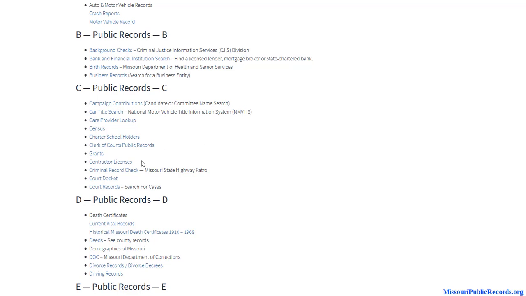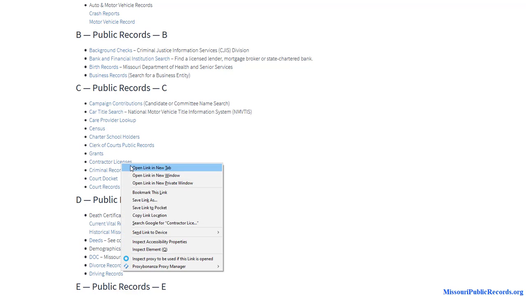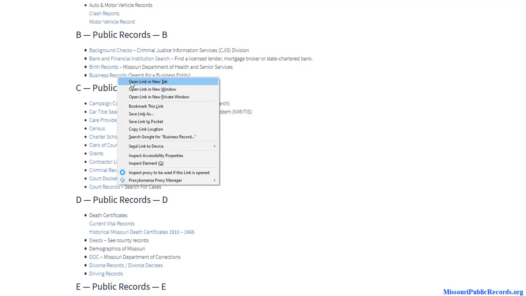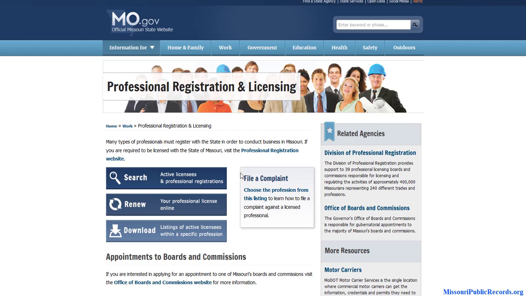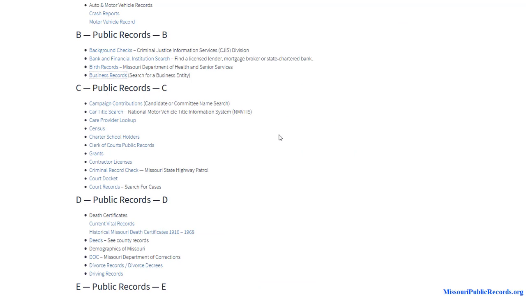Let's say you're planning a big remodeling project and you want to hire a contractor, and you're about to put quite a bit of money into it, and you want to make sure that the person or the company you hire is a legitimate company. So what you can do is search active licenses. And this doesn't have to be a contractor. It could be a real estate agent. It could be a doctor. It could be anybody that is required to hold a license to operate their business.